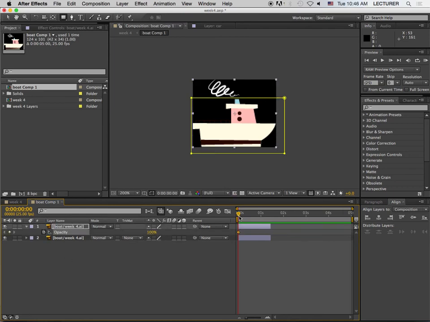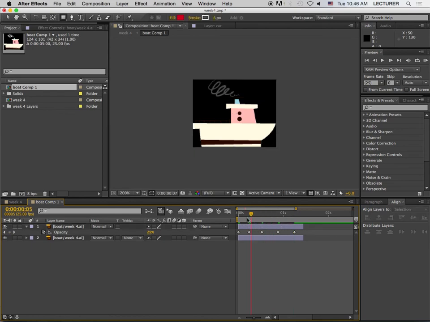Keyframe. Maybe here I want 20. Maybe here I want 80. Maybe here I want 40. Maybe here I want 60. So I have these animations. Very hard, right? Very hard. So many keyframes to click.